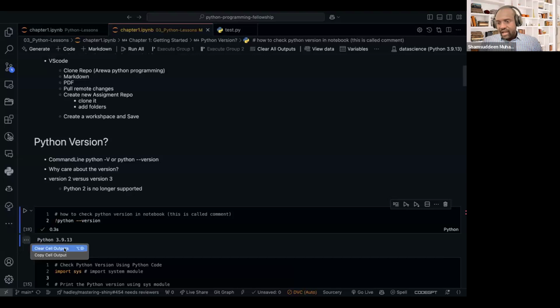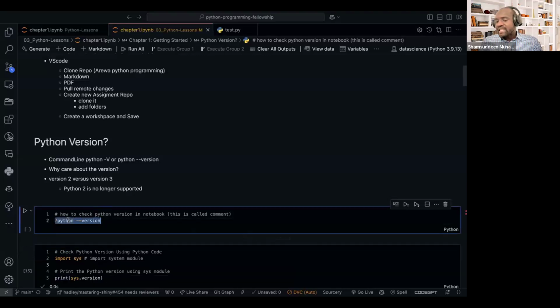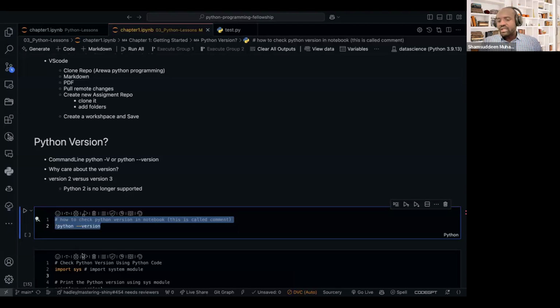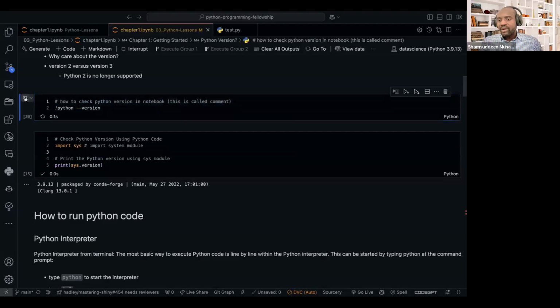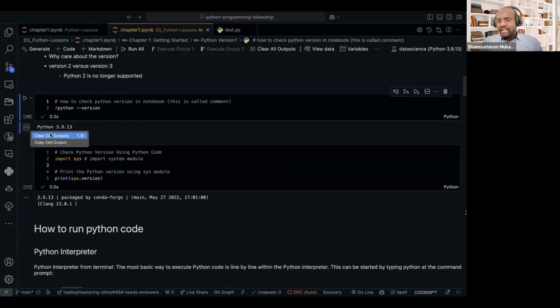When you click here and say clear cell output, it will clear only this cell's output, not everything. Can you see that? Not this one, right? It clears only this cell's output. Let me run it again. When I click here, clear cell output, right?